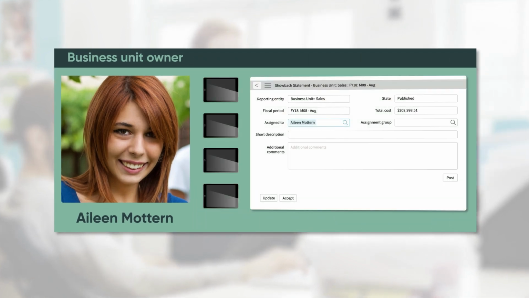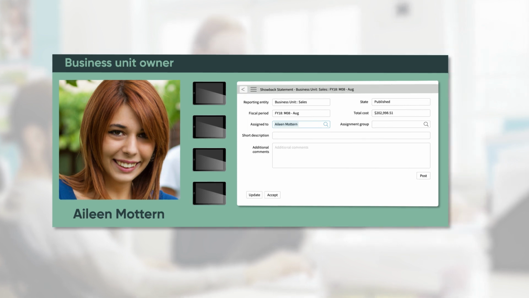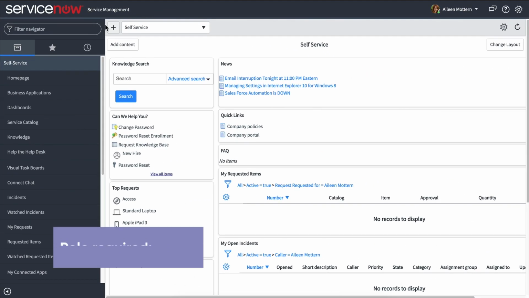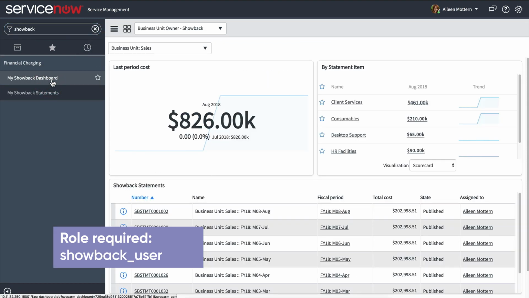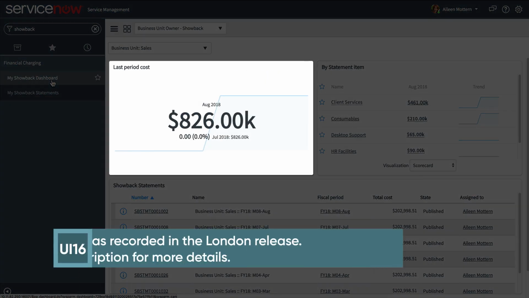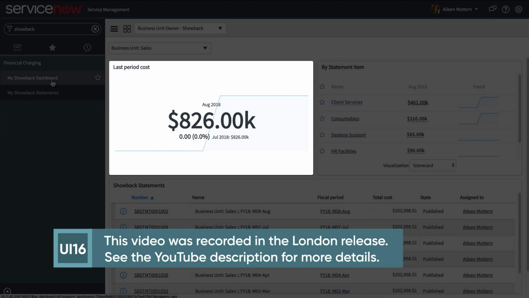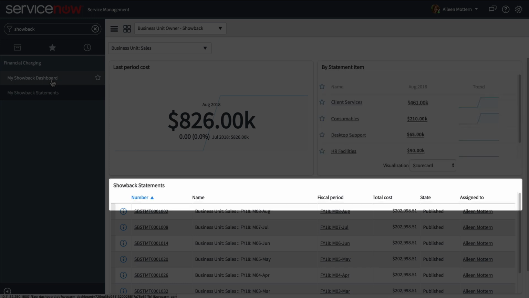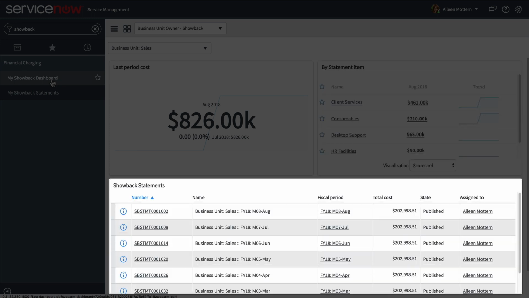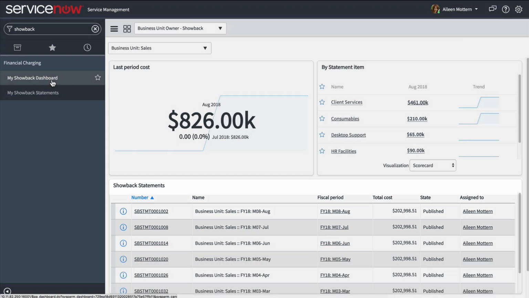She also receives a Showback statement. Let's see how she views and responds to the statement. She navigates to the My Showback dashboard. At a glance, she can see how much it cost IT to provide services for her business unit during the last period. She can also see the cost breakdown in the Statement Item widget. Below the last period cost, she can see statements sent by IT, with the most recent statement at the top.